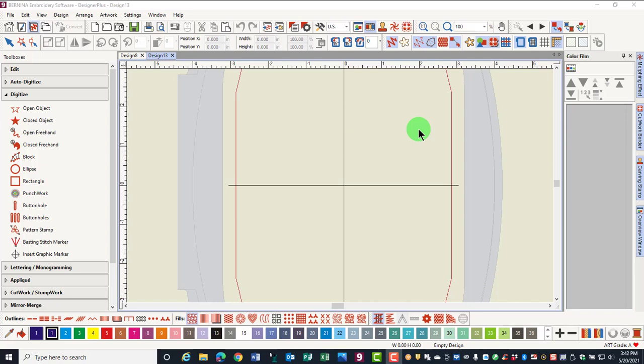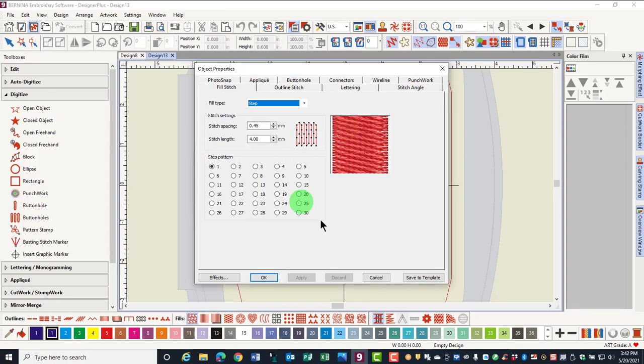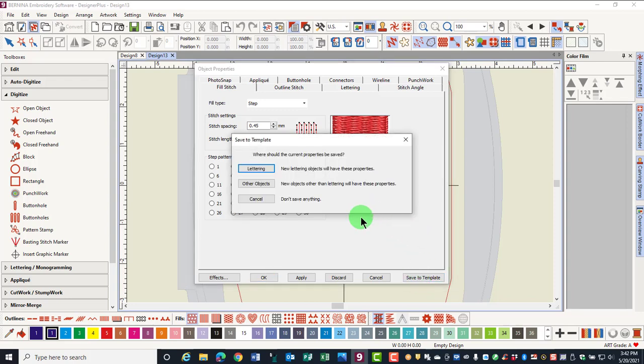You can change the default software template as well. If you change any of the object properties, there is an option at the bottom of the dialog box to save to template. When you make a change in the fill type and click on Save to Template, a dialog box opens to ask you where the current properties should be saved.